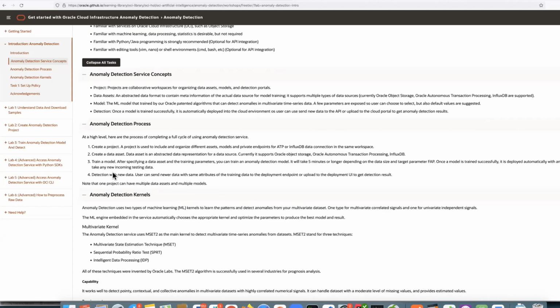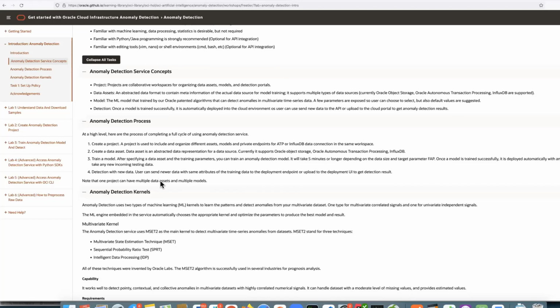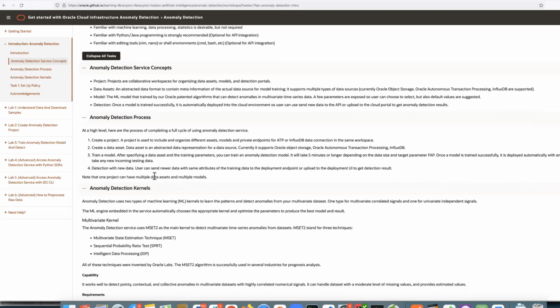So finally, like I said, the detection with new data. You can send us new data in the UI or from the API, and then we will provide the results. So again, one project can have multiple data assets. You can run some experiments, build a couple of models, find the one with the best performance, and then use that one. So you could have multiple models in one project. You could also have multiple projects, to separate different use cases or different departments. That's all up to you.